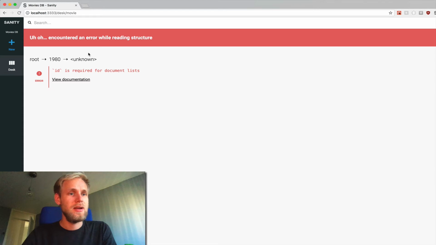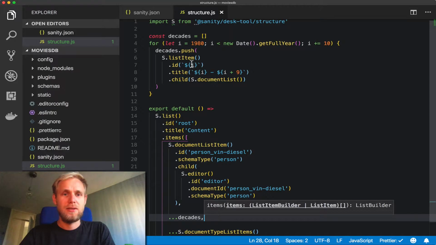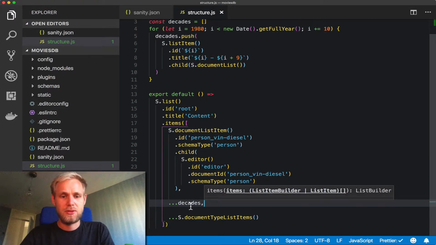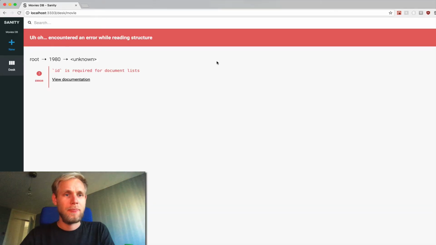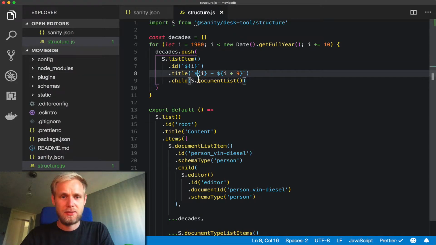The serializer has what's hopefully pretty helpful errors, such as ID is required for document lists, and it'll also give you a path here. So you can see that it's at root here, and then a child which is called 1980, which is one we're iterating over here. And there's an unknown node below that which doesn't have an ID, so that's this child.